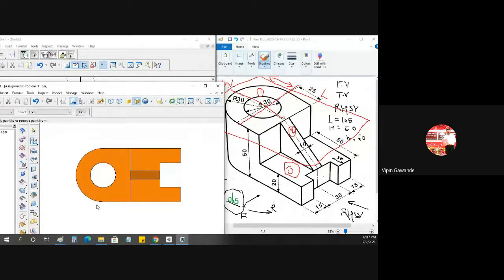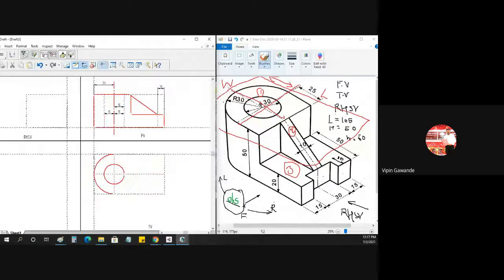Then the remaining lines are the straight lines. So this one, see, I have drawn this semicircle here. So circle and semicircle I have drawn. The remaining lines are now the straight lines. Straight lines means it is up to here.